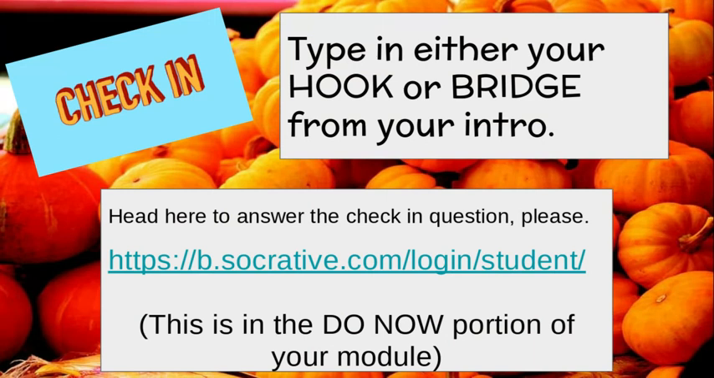So don't forget to do the check-in if you haven't done that already. If you're in person, you'll do the Socrative, but if you are at home or a full-time virtual student, there's a Google form for you to fill out. So fill that out first, or hopefully you've already done that, and let's get to the lesson.